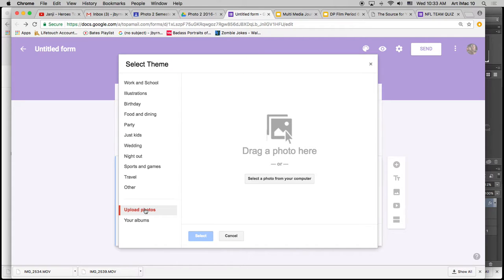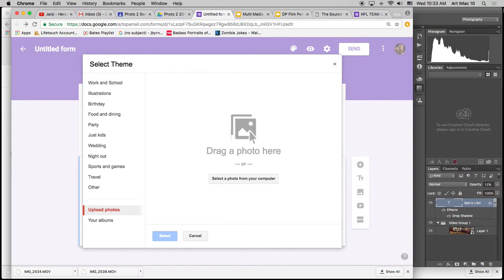It's not really a photo, it's a GIF. All right, from here you can either select the photo from your computer or you can just drag it over. Since we saved it to the desktop, I'm just going to pull it over from the desktop.